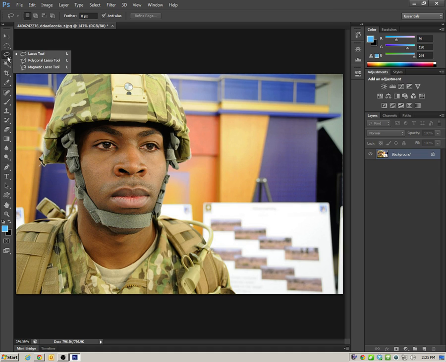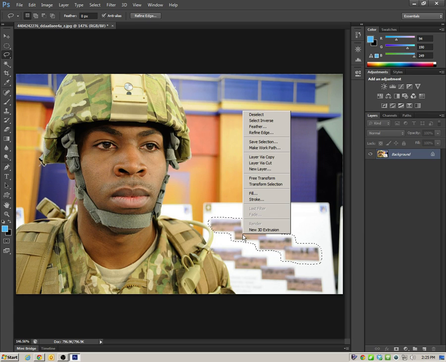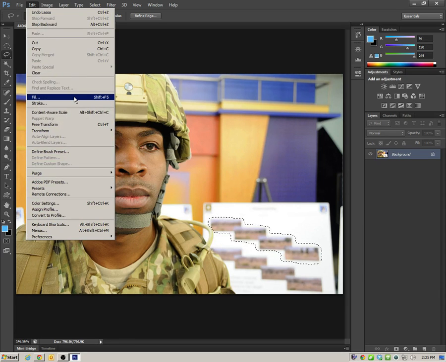In this case I'm going to use the lasso tool because it doesn't need to be a perfect selection. So I'm going to go around, as best I can, including everything I want to be filled in, but not cutting it off and not going too far around. Okay, so about there. Now I have this selection. So to create the fill, you can right click and choose fill, or you can go to the edit menu and choose fill, or you can use the keyboard shortcut Shift F5.